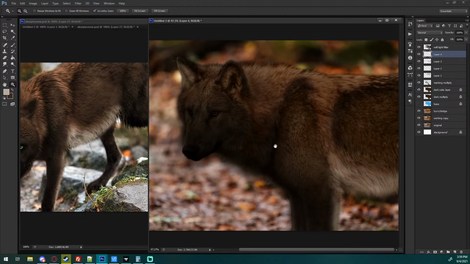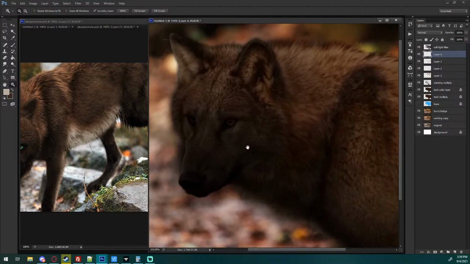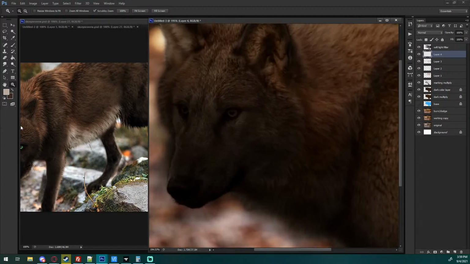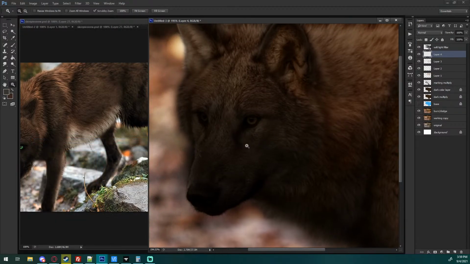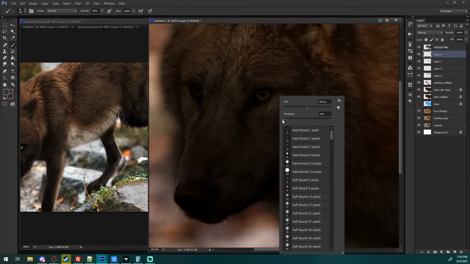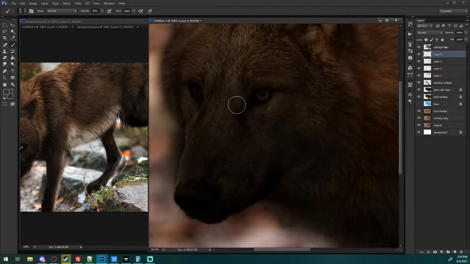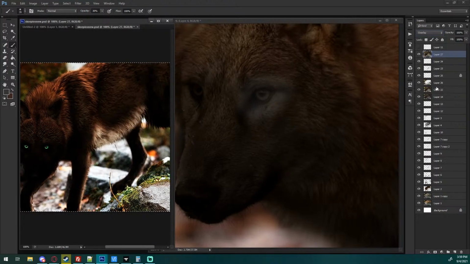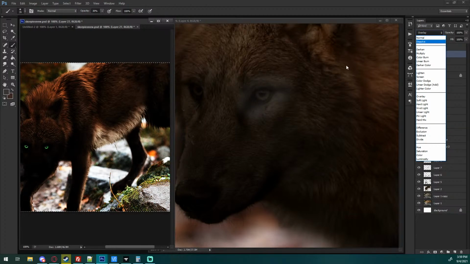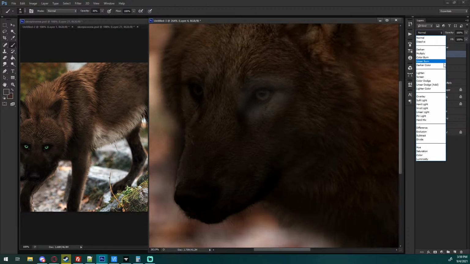So we're going to do another layer where I'm going to come in with a dark gray, a very dark gray. And we're going to come in around the eyes with a smaller brush than that at 30%. And we're going to do something like this because he has these dark markings around his eyes. And we're going to go ahead and try, oops, I edited the wrong image. Let's undo. Normal. Alright, we're going to try overlay.